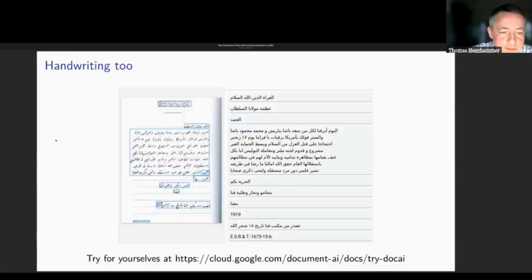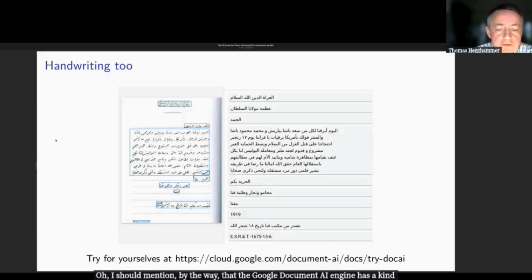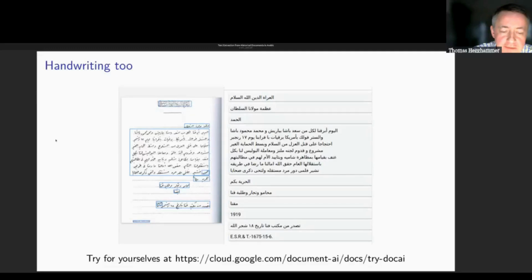Oh, I should mention, by the way, that the Google Document AI engine has a kind of demo where you can upload individual documents. It will give you an idea of what it can do with your document. The link is at the bottom of the slide. I'll be happy, by the way, to share these slides if there is interest and a way to do that.